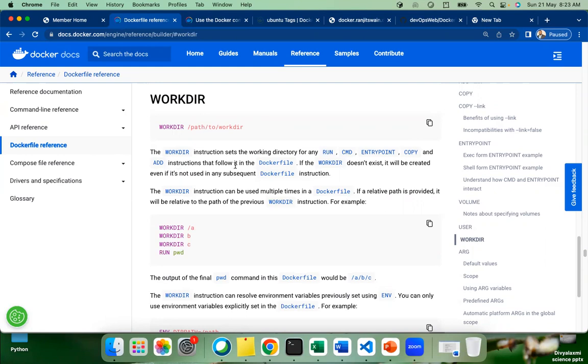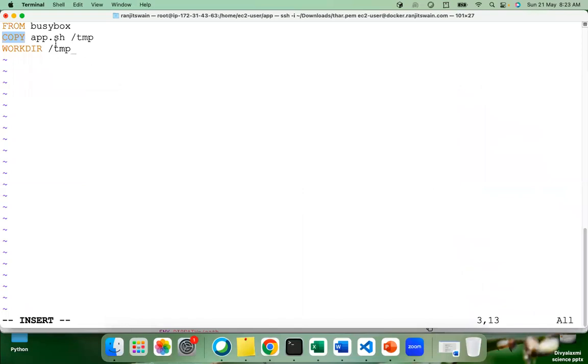That means whatever commands you are going to use, these are the commands: RUN, CMD, ENTRYPOINT, COPY, and ADD instructions that follow in the Dockerfile. We are setting that these commands will start working from the working directory which we have set up. Now what happened here?